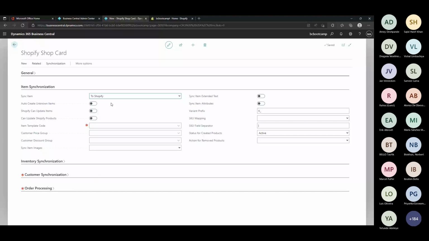Okay, and auto create unknown item. This will be used while we are creating the items from Shopify, so right now it is not required. Shopify can update items is also the same, as that is needed while creating items from Shopify to Business Central. Can update Shopify products: yes, we want to update Shopify products from Business Central, so we have to select that boolean.